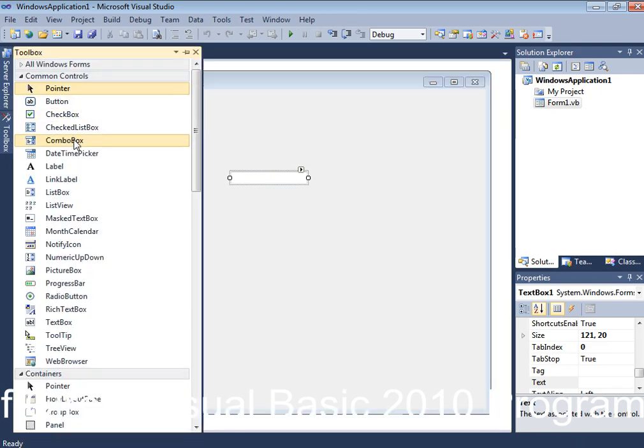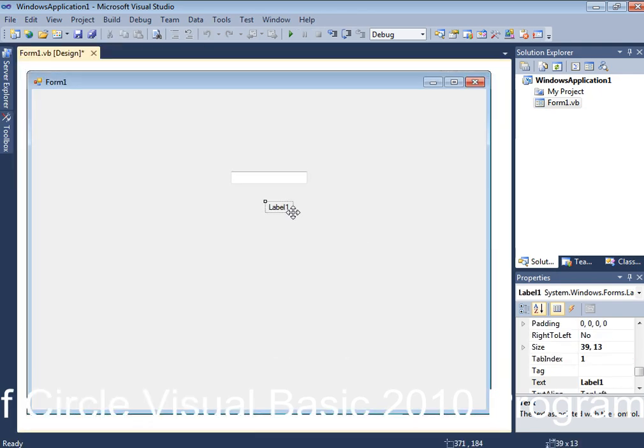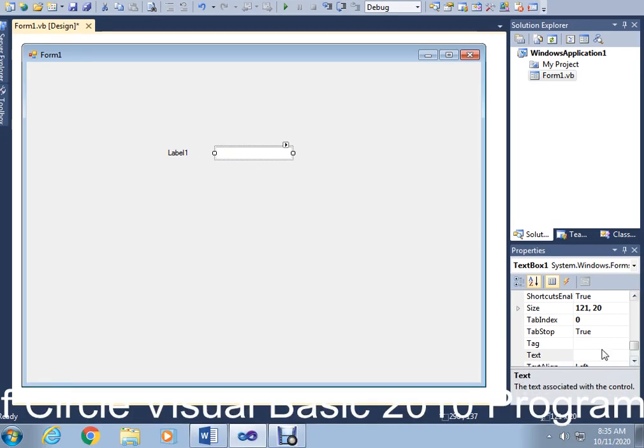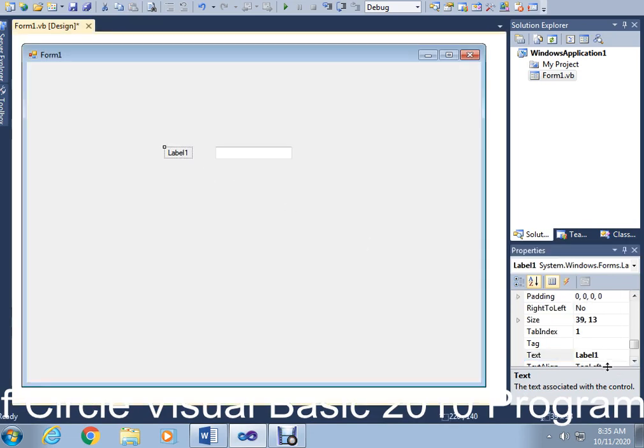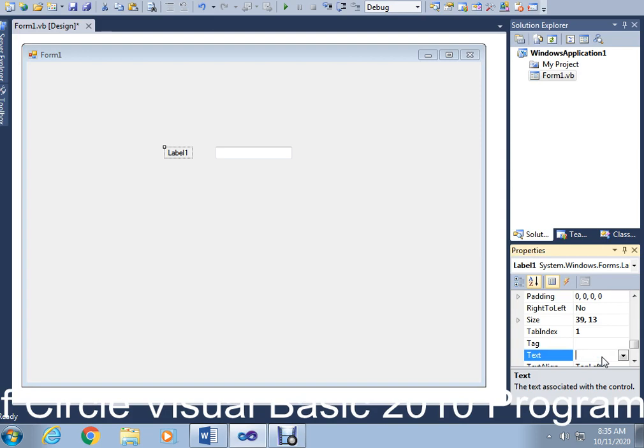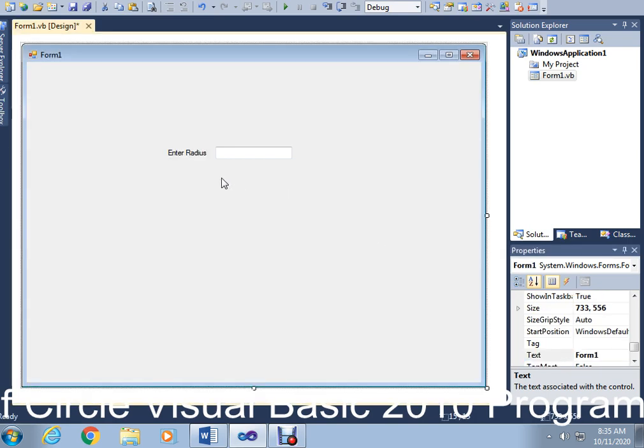So in order to make it clear for you, I will put it here, and this is label 1. Why do I put label 1? Because I want to give a name for this one. Otherwise it is very difficult for people to understand. So I choose label 1. You see, I change the text property. I go to the text property and change it to "Enter radius." What is the radius of the circle? Enter it here.